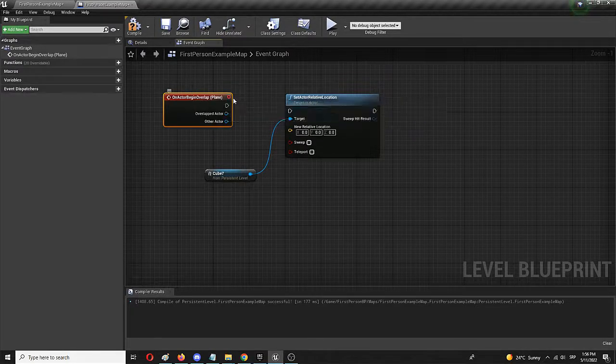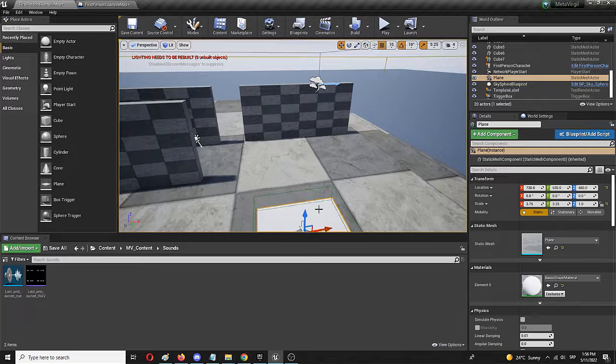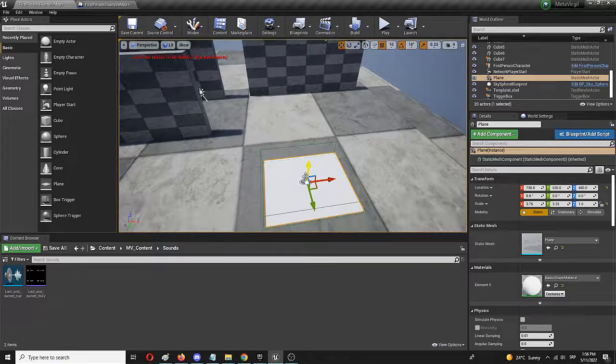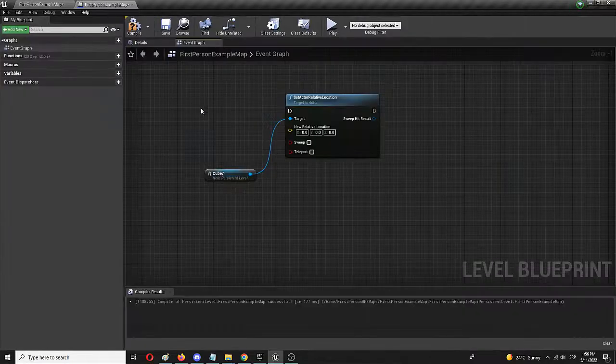But we have a problem here. It's connected to the plane and we want it connected to the trigger box. We also need to delete it, go back into the level, select the trigger box, as you can see, and then go back and do the same.